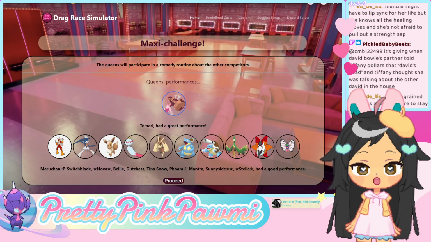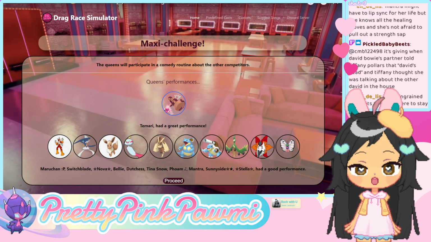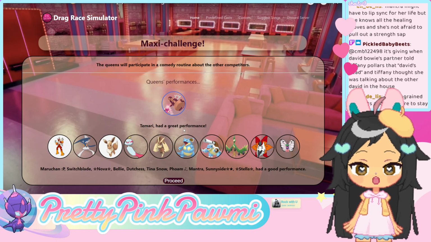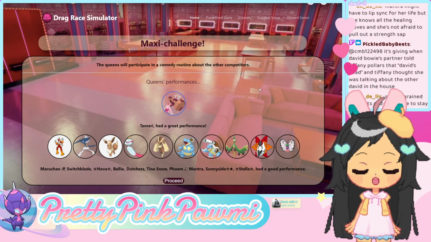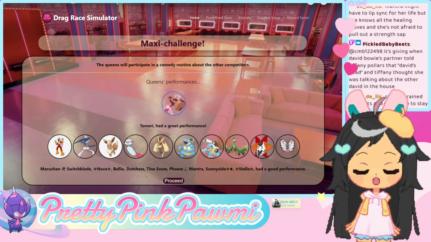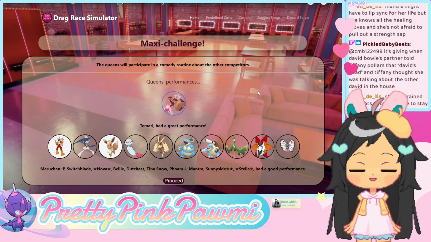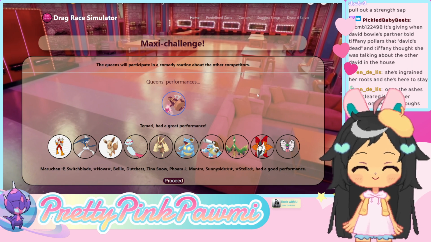For the Maxi Challenge, the queens will participate in a comedy routine about the other competitors. Tamari had a great performance. Tamari said that Maru-chan walks around in gauchos with Switchblade, and they trade gauchos and nobody could tell because they both have really thick legs, as they try to cover them up.